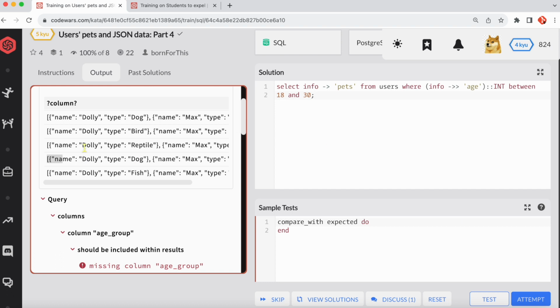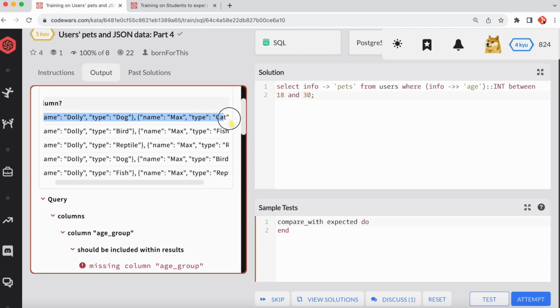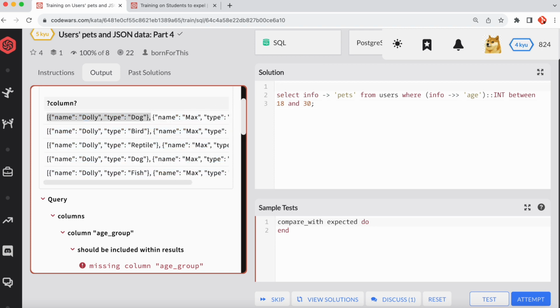The way I solved this was to pull the JSON from this, and pull out the array elements. So there's this built-in SQL function.